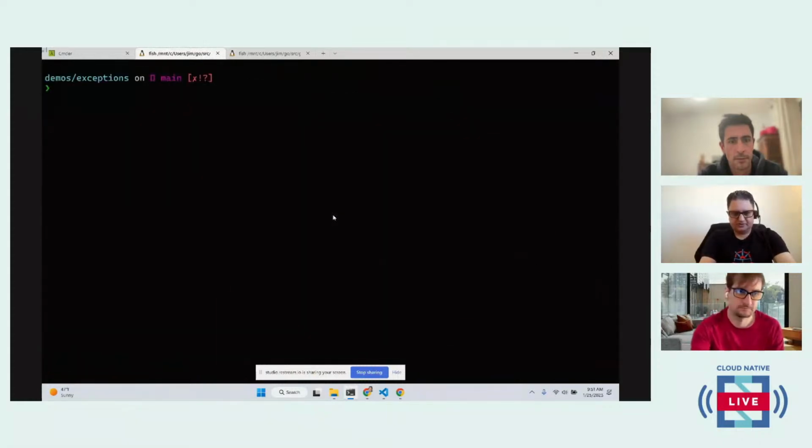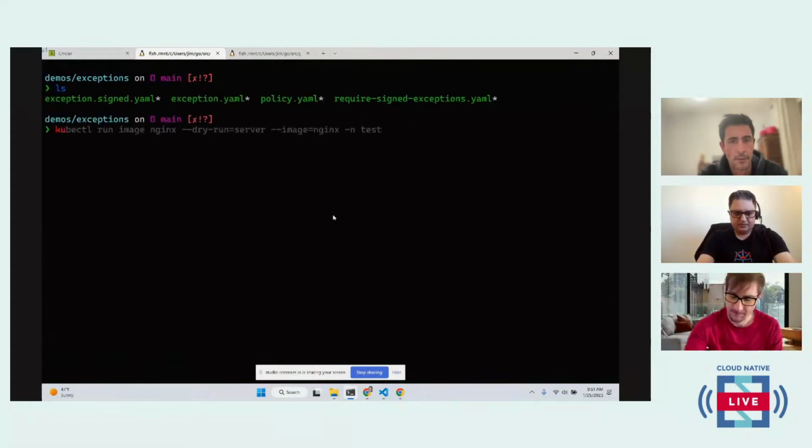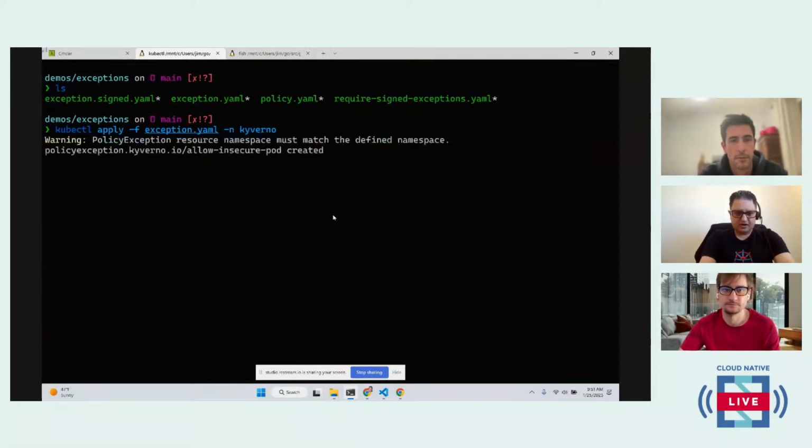So let's say for some reason, I want to create an exception on my cluster. I'm going to say kubectl apply and create this exception. I'm going to try and create it in the Kyverno namespace, which should be a no-op. It's allowed, but it gives me a warning saying that this doesn't match the defined namespace for policy exceptions. So that's a good safety check. You want to make sure you configure it in the right namespace.